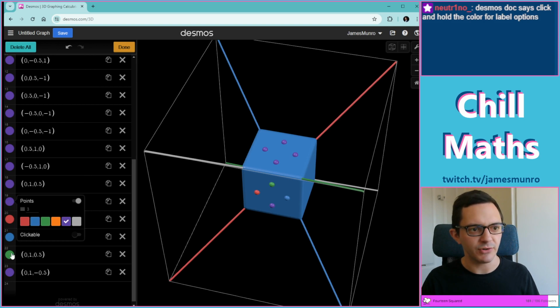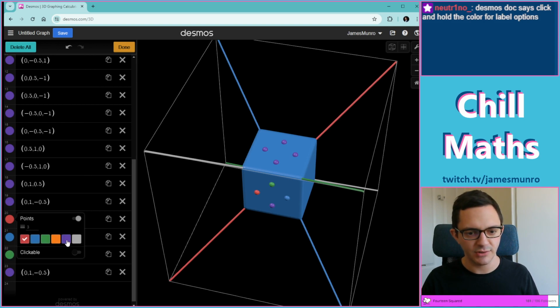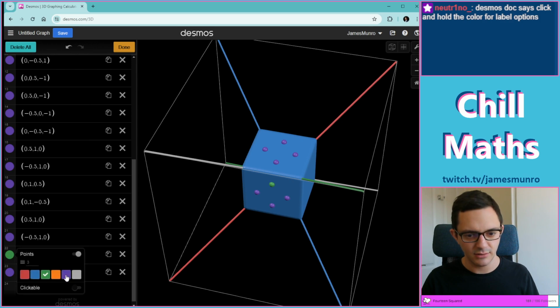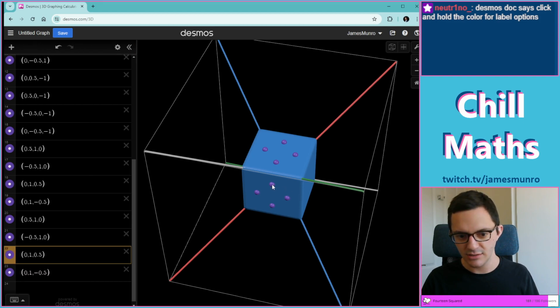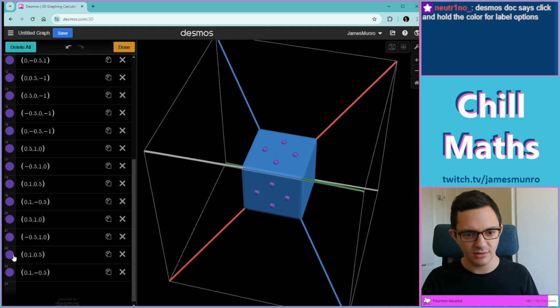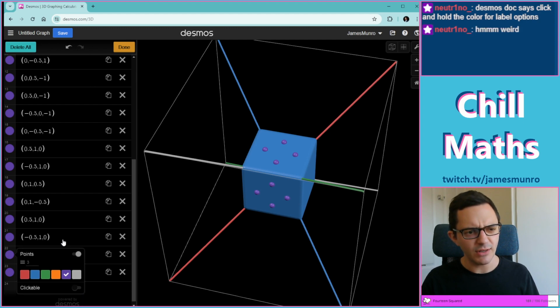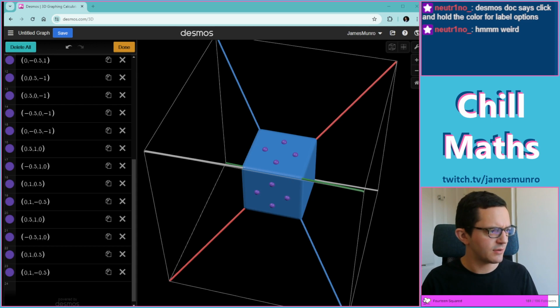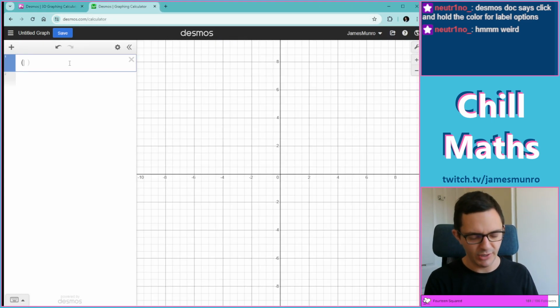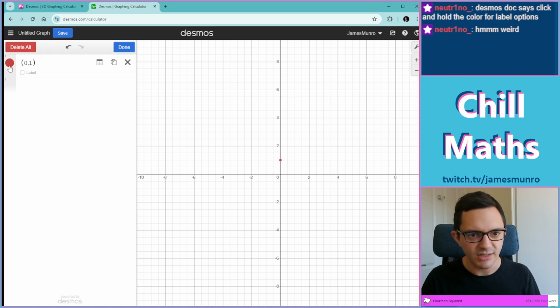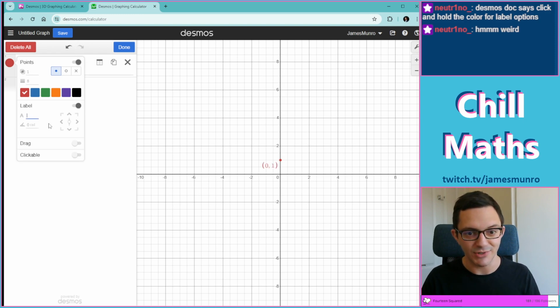What does this say? Desmos doc says click and hold the colour for label options. Click and hold the colour. Like this. Settings. This. I feel like this is a thing in 2D Desmos. I'm going to quickly check 2D Desmos. Whoop. You have a point in, and you go settings, label, you see, thing in 2D Desmos.